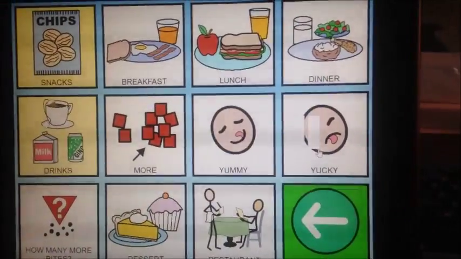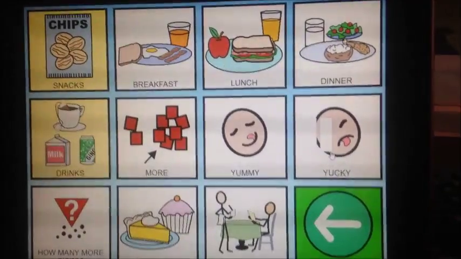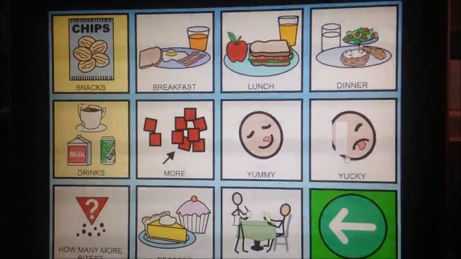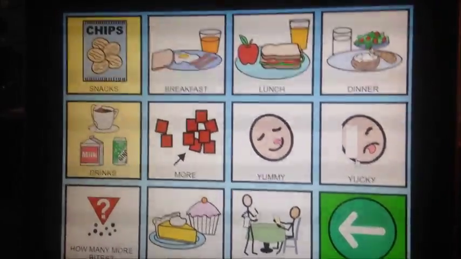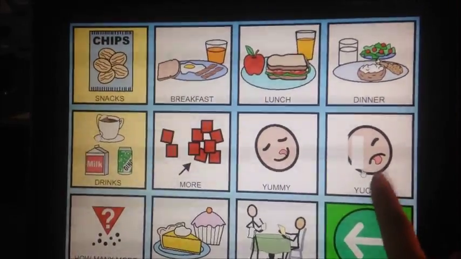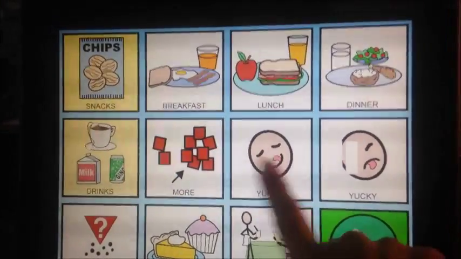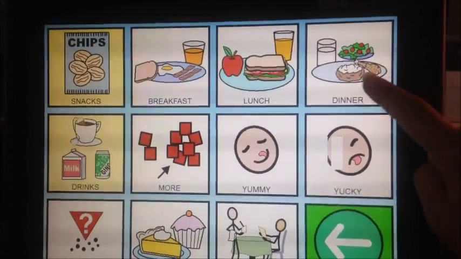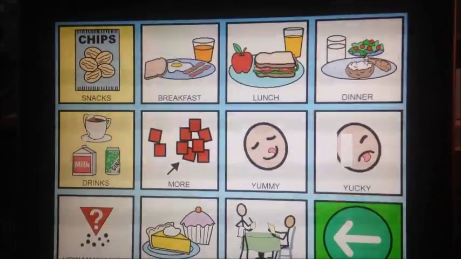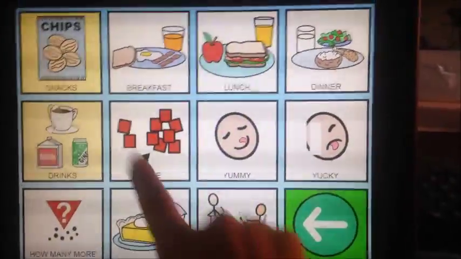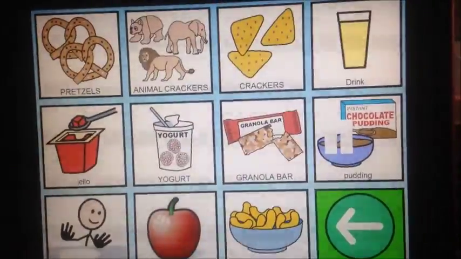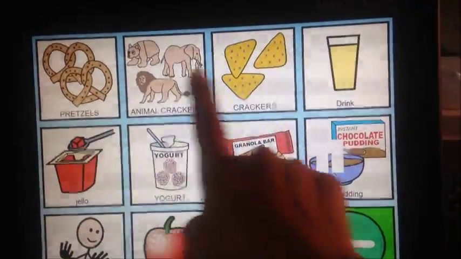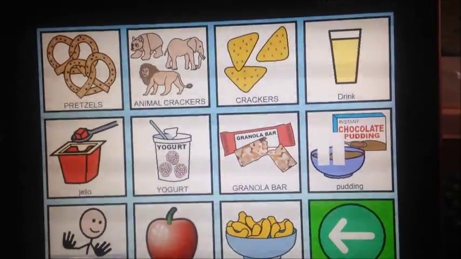A lot of times with the students, we just keep feeding them something and they're not able to communicate with us if they like it or if they don't like it. So with this, they can let us know that it is yucky or it is really yummy. Our little guy has shared with us that dinner was yucky. Another section that we can go to is snacks. And he is able to pick between different snacks that we have available.